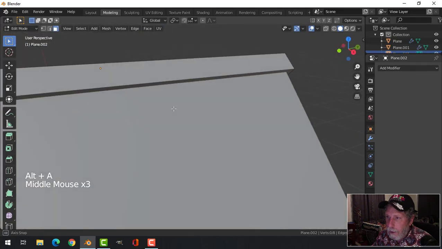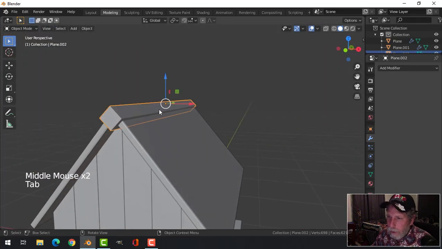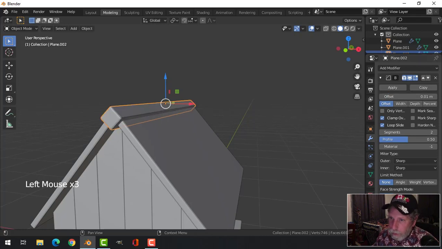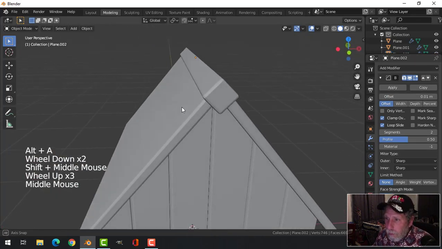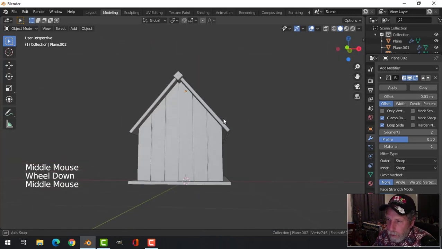Let's see if I like that shape. It's not too bad. Let's put a bevel on that. 2 and 0.01 I think I had before. Okay, so that could do that. That could do that. Those overhang.